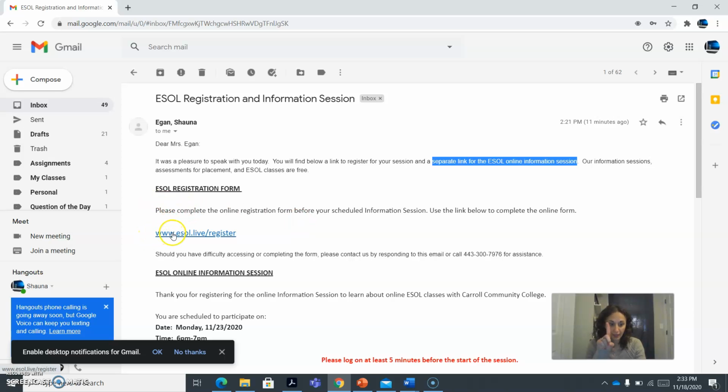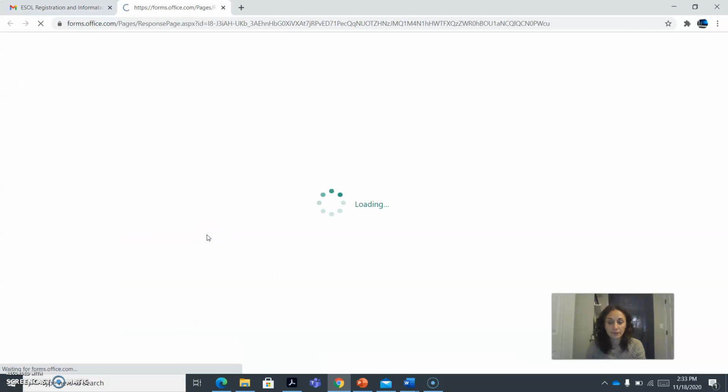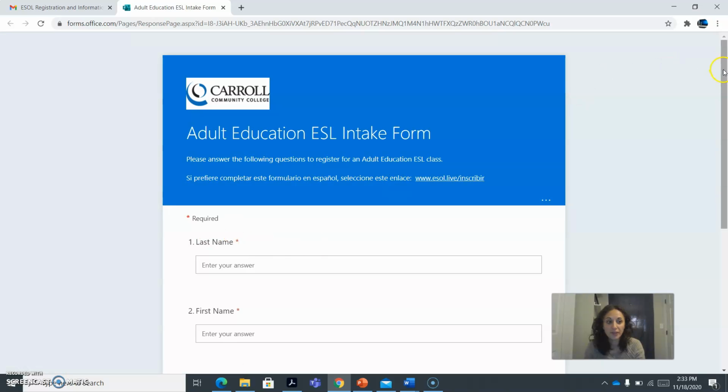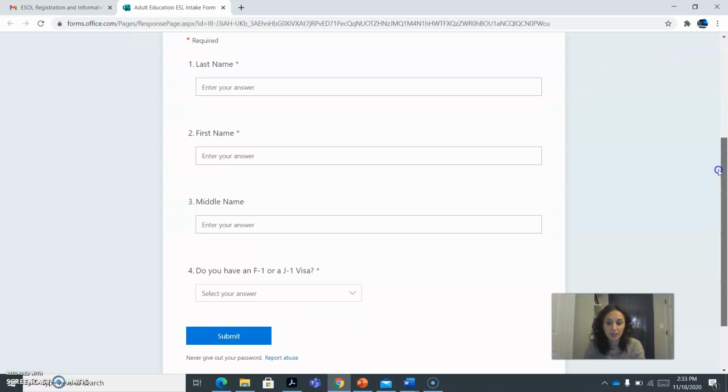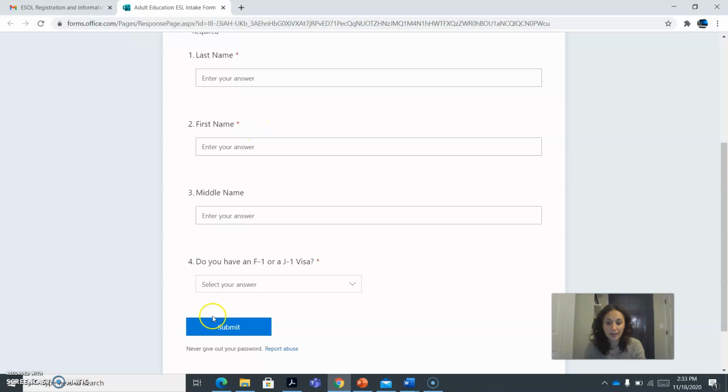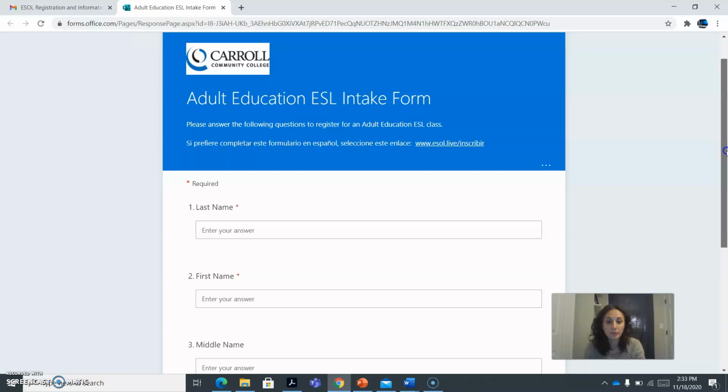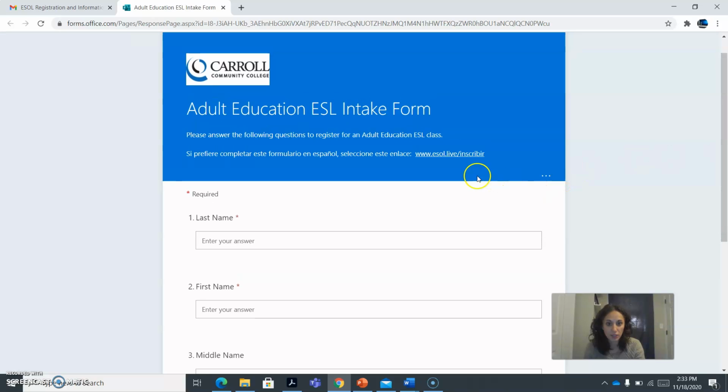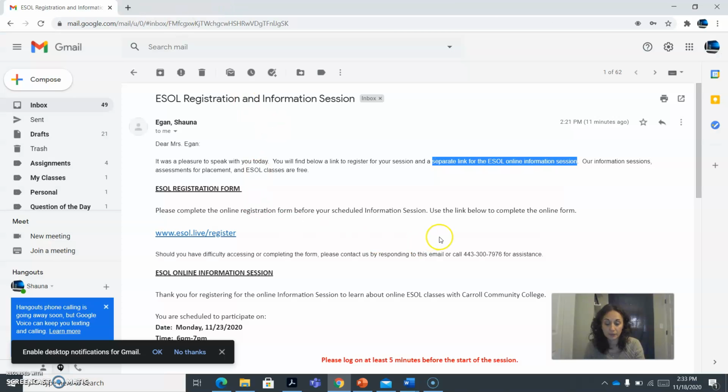The first link is going to take you to your registration. If you click on the link, you can fill out information about yourself and click submit. If you would like to complete the form in Spanish, you can click on this link right here. When you are done, you are going to go back to your email.